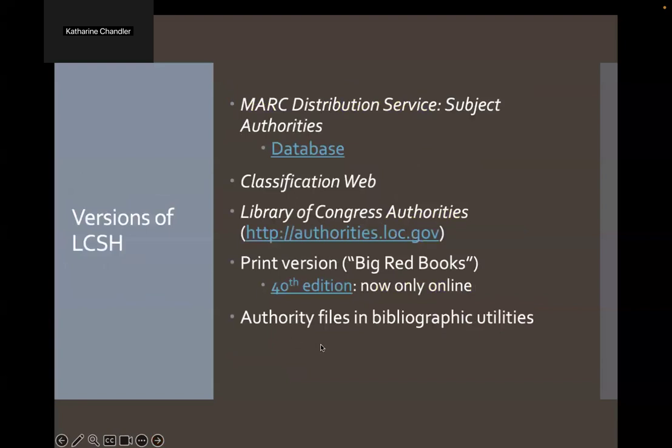Versions of LCSH, you have the MARC distribution service for subject authorities, and there's a database in ClassWeb and Library of Congress authorities and a print version called the Big Red Books, and that's for the 40th edition, now only online, and then authority files and bibliographic utilities.